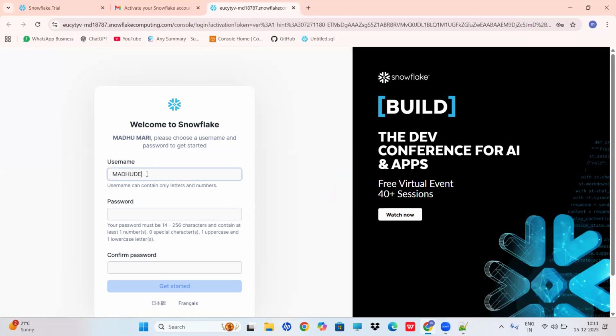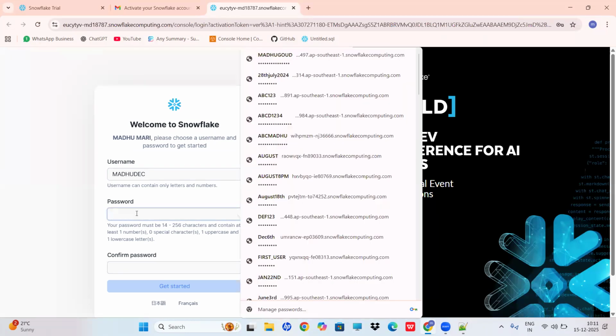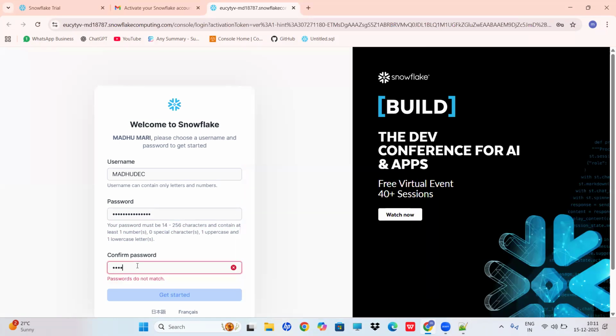So I'm giving Madhu server. The password you can choose. Just give your name and some numbers, like 1 2 3 4 5 6 7. Because we're going to use the username and password if you want to connect with the SnowSQL command line, or if you want to connect with dbt, we need this username and password.